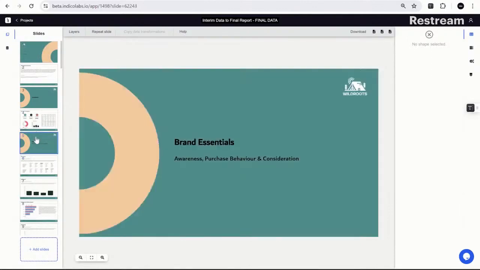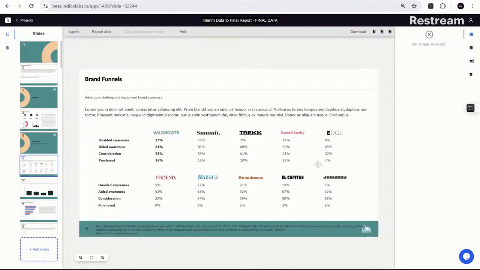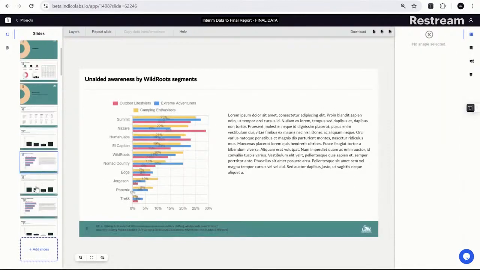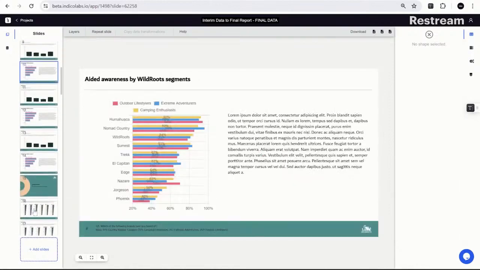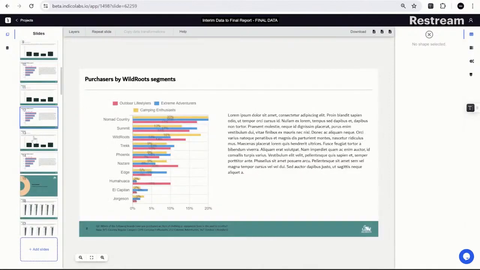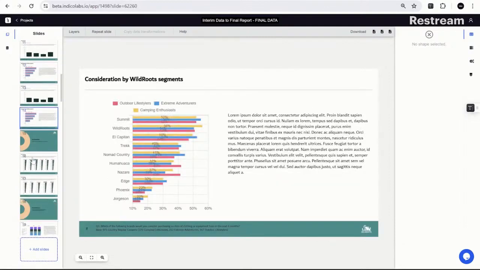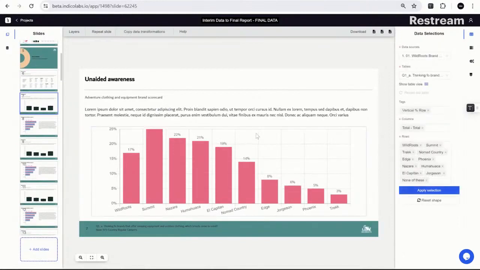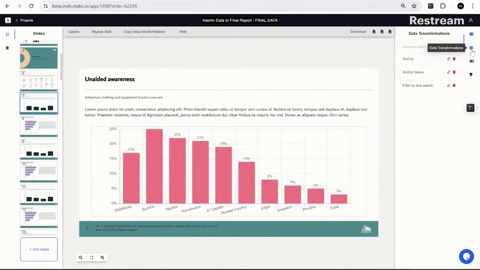We have a brand essentials section, which is essentially our awareness and our purchase behavior and consideration. So we have this kind of funnel style where these are just individual text boxes. And then we have charts for unaided awareness by total and segmentation, aided awareness, purchases, and consideration. Now, I just want to show you something in here. What we have done is we've sorted the data from high to low using our transformations. So we've sorted the data and then we've anchored wild roots to the top.